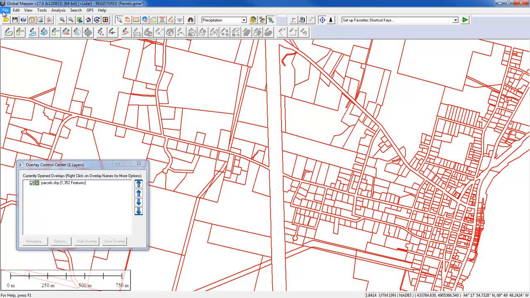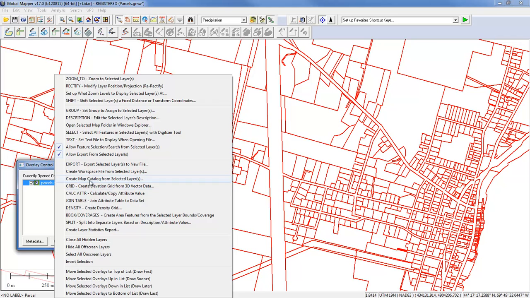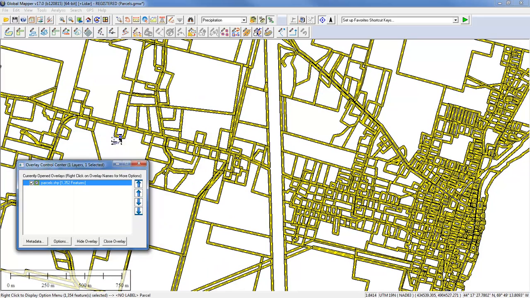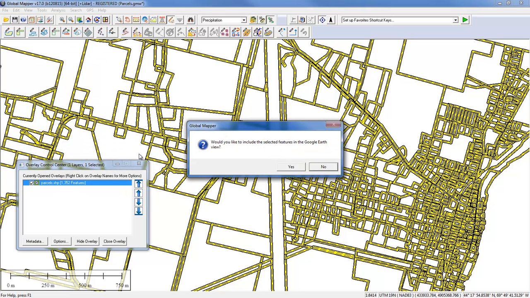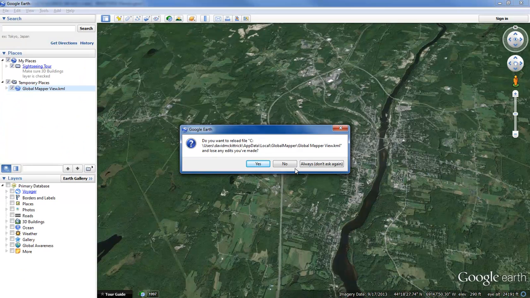So another option that I have as well is to select the data in this layer. So I'm just going to right click in my overlay control center and select all the features. We've seen this tool before. And now if I go back to that Zoom to View in Google Earth, it's going to give me the option to include the selected features. And I'm going to say yes, and since I already have that file loaded, I'm going to say yes, I do want to reload it.